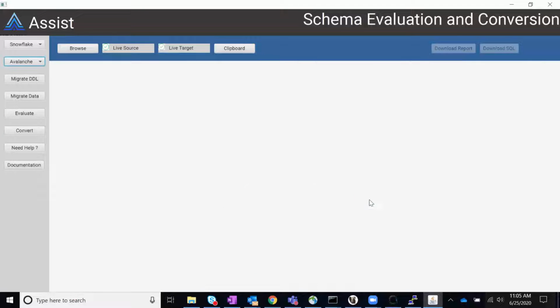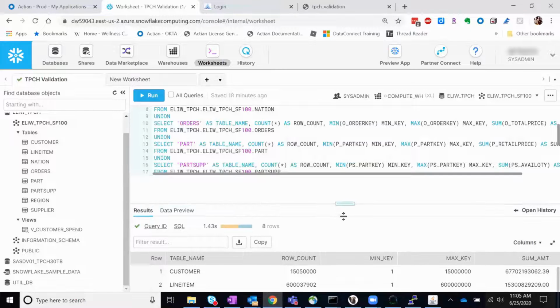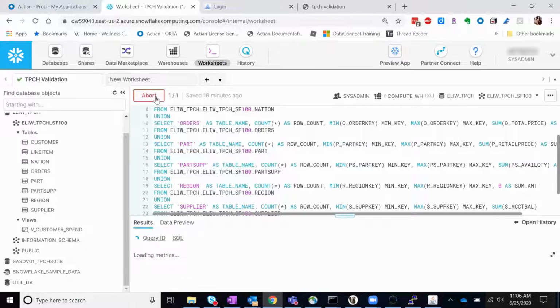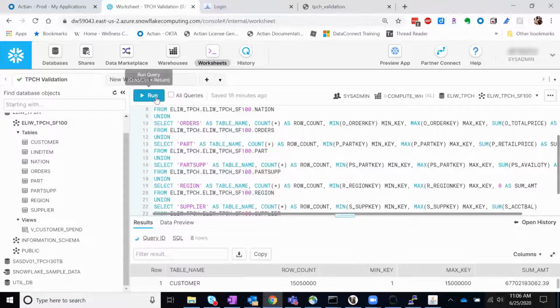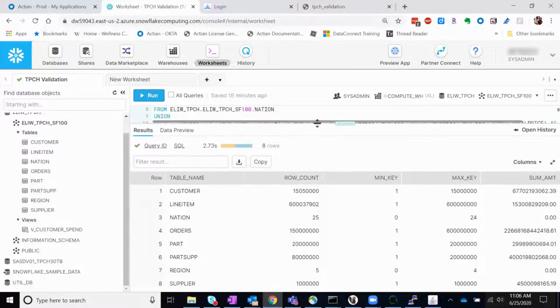Now let's look at the Snowflake instance running. You can see that we have a number of TPCH tables in our schema, as well as a view we created. We've created a SQL query to detail some statistics on the TPCH tables. These show the row counts of each table, the min and max key values, and a summation of a numeric field if one exists. The largest table is line item, with just over 600 million rows.